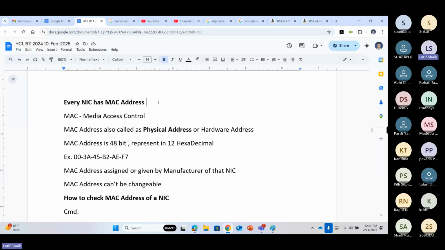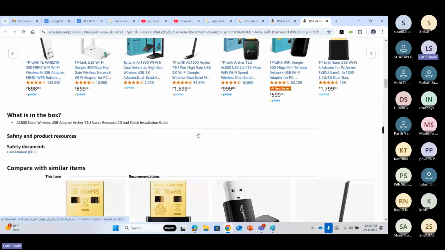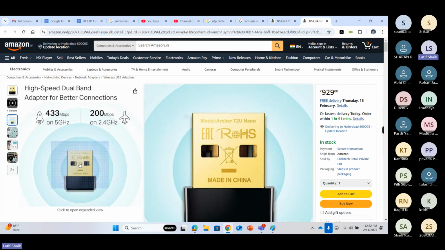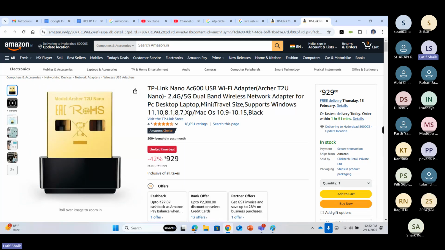It's a MAC address which is built inside your NIC, and this address is given by the manufacturer only. For example, take TP-Link. TP-Link is a company which provides network related products, mostly switches, routers, wireless adapters, wireless routers, network related solutions. Whenever TP-Link manufactures this adapter, it puts a MAC address inside.